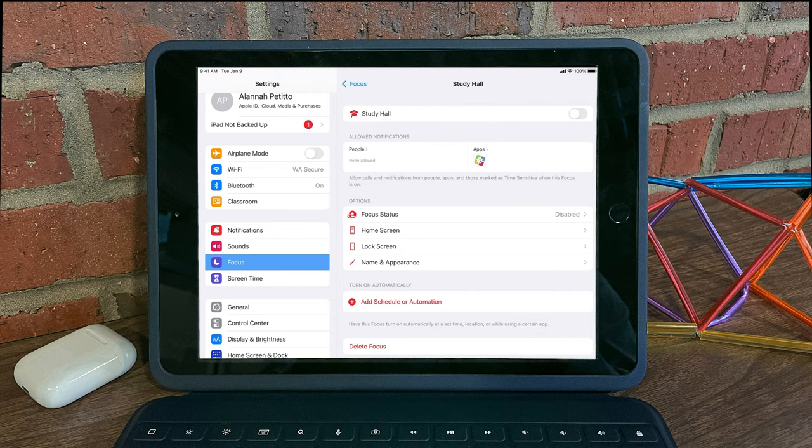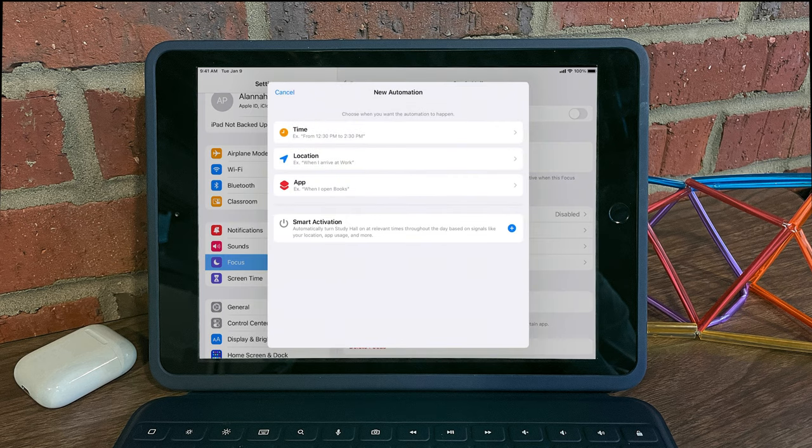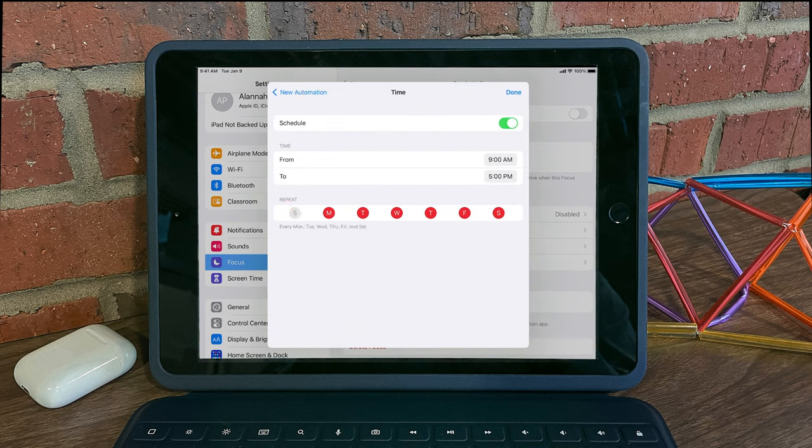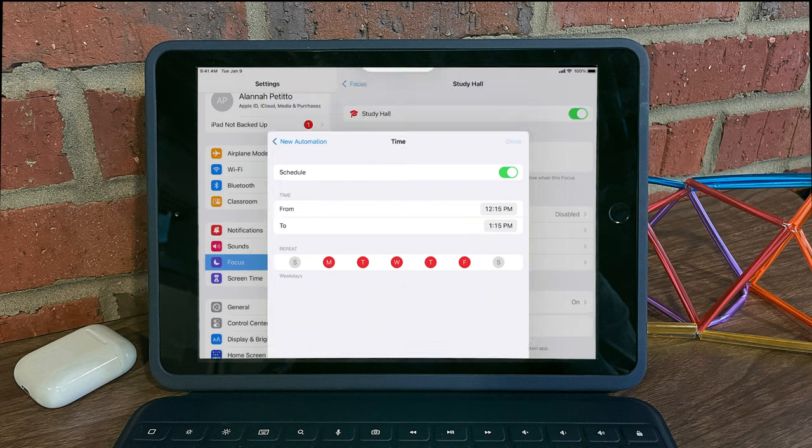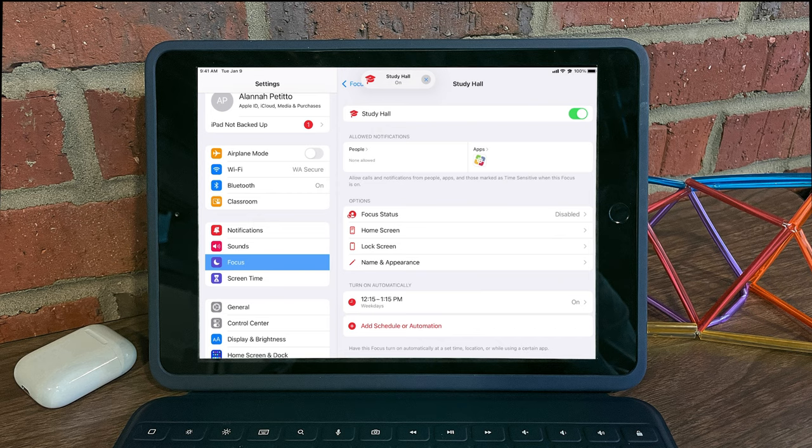So I can add a schedule or automation at the bottom here and specify a time between Monday and Friday from 12:15 to 1:15. When I hit done, you'll probably see that it goes right into this focus time because it is during that time at the moment. So there you go, the study hall is on.